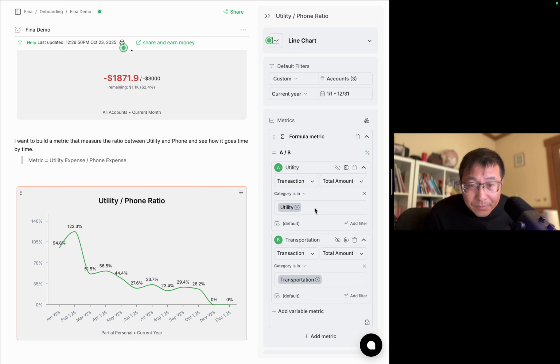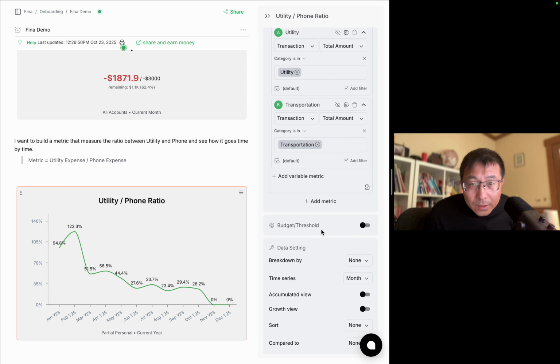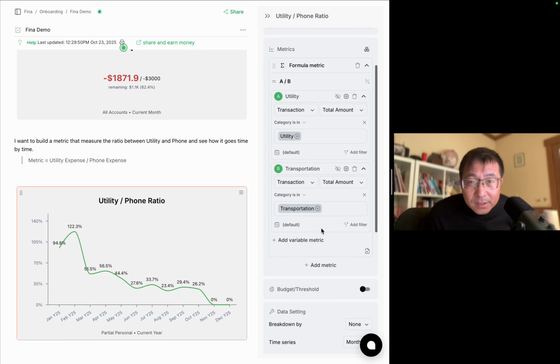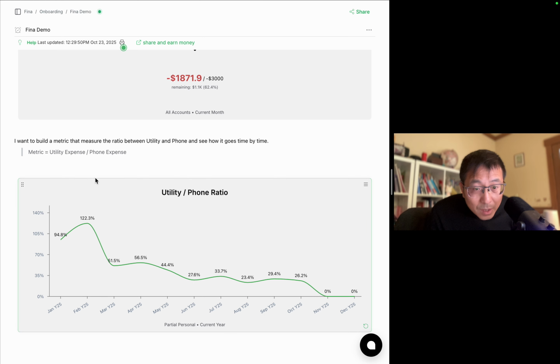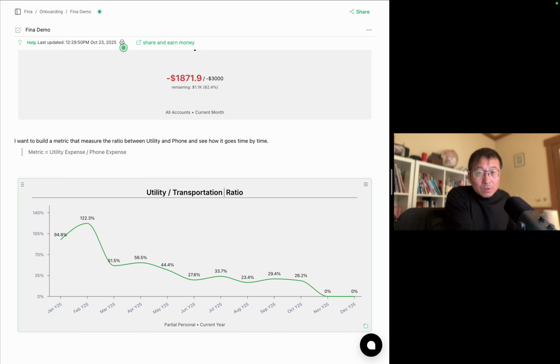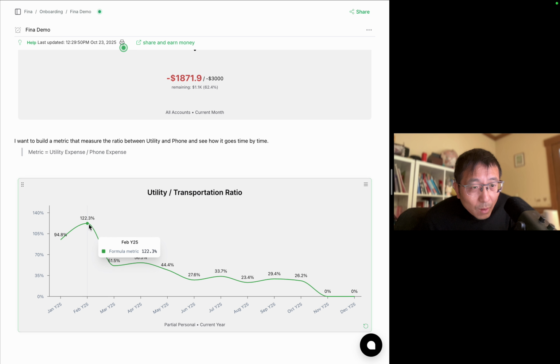Let's try to understand this now. My transportation expense and my utility expense, the ratio becomes lower and lower. Oh, actually here, sorry, utility to transportation now. Transportation, because my phone bill actually was paid by another card. It's not in this account. So okay, now let's look at this number. Why is this ratio so big? Because I don't have a lot of transportation in January and February. I didn't pay much in these two months.